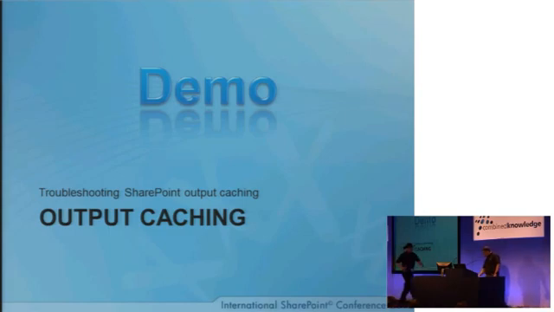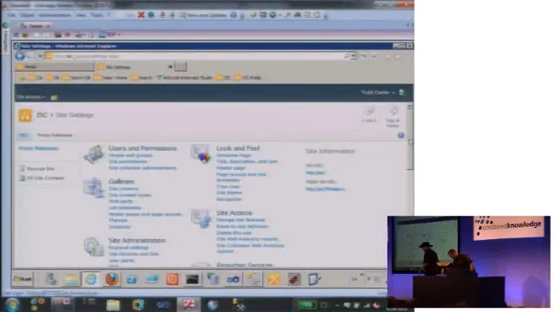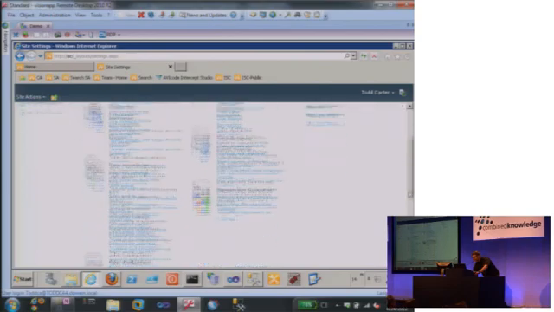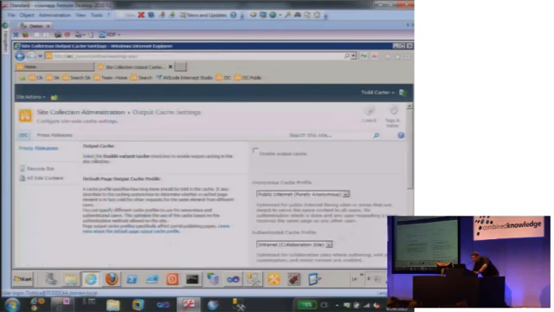I got it. So this demo, I named it, Don't Be Like My Customer. Their pain is your gain, right? So what we want to do is go ahead and enable page output caching. Not object, but output.